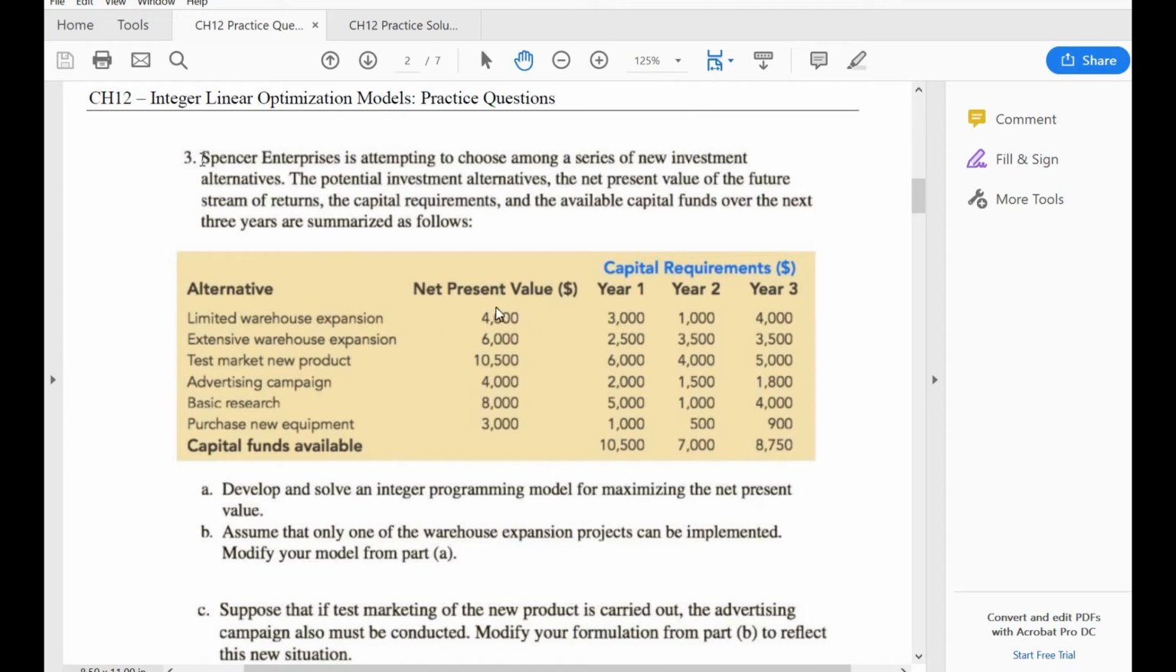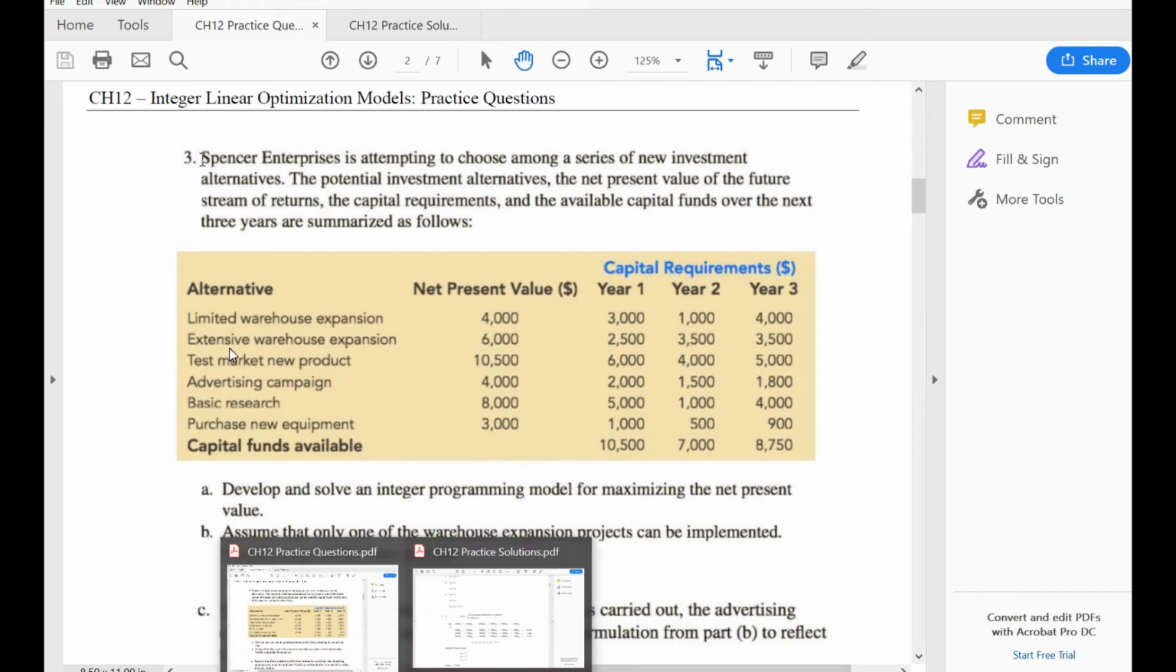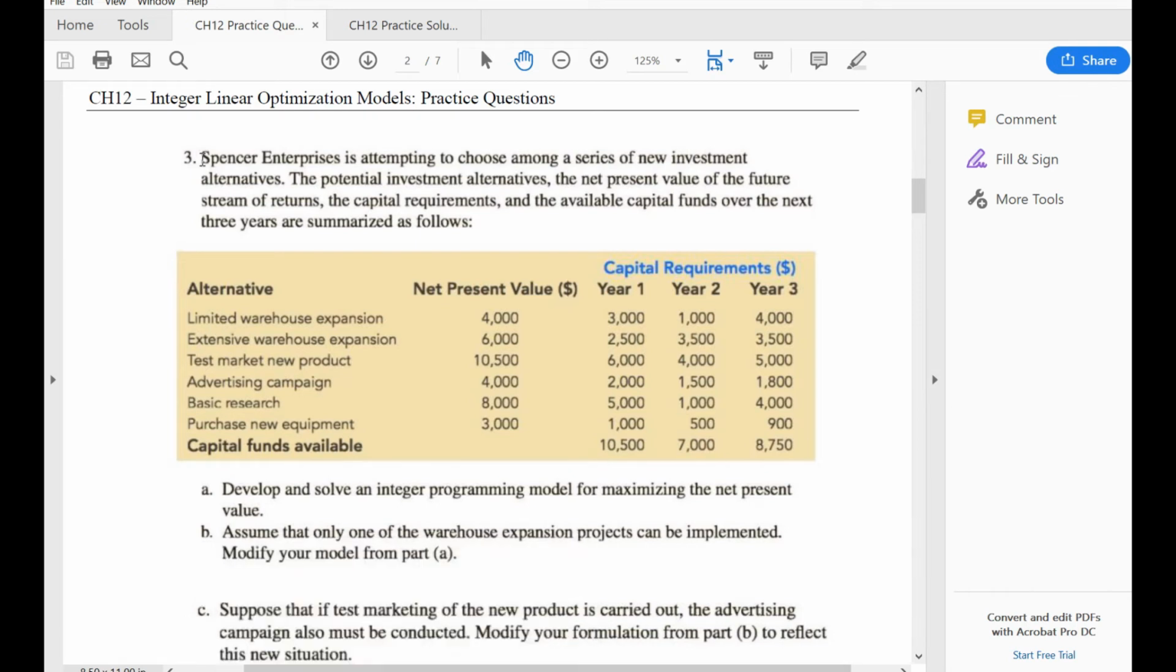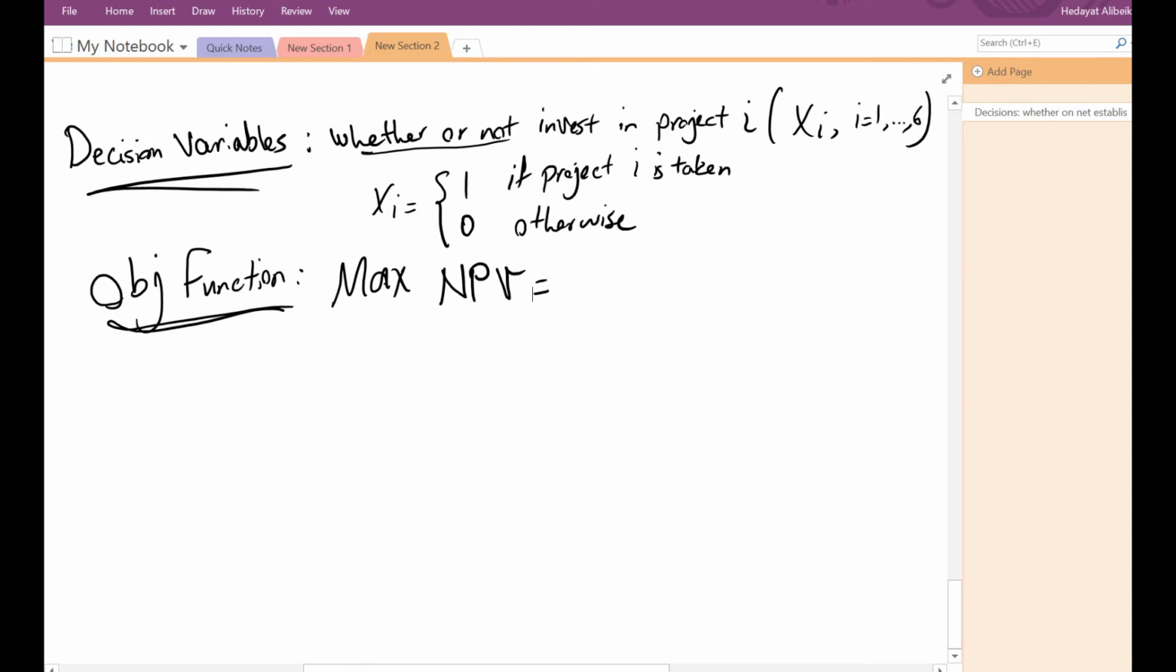So that's the current equivalent value of the project at time 0. So we don't care about the cash flow, but this is the value of the project right now. So we get 4,000 if we invest in this project. So our NPV would be 4,000 if we invest in project 1, so if x1 takes 1, we get this NPV. If x1 gets 0, we don't get this one.